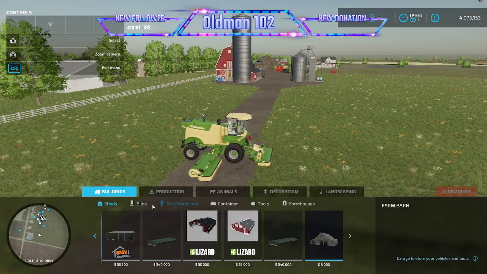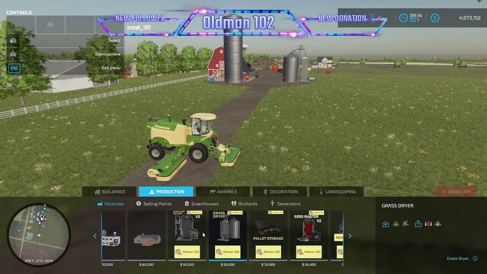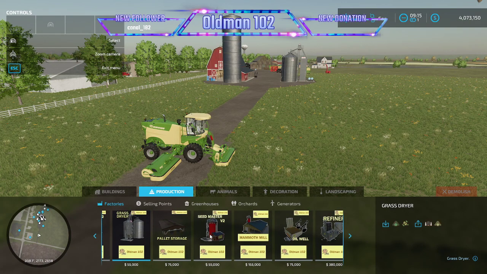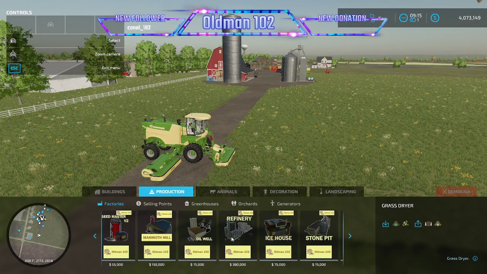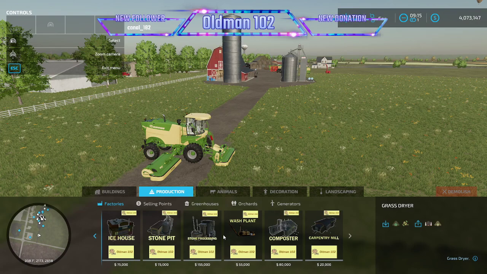So what do we have in the way of silos? Okay, we can't use the silos. Let's go into production. Fertilizer factory, grass dryer, seed master, Mammoth Mill, oil. We can't use the oil well, can't use the refinery, can't use the ice house. I can't use the stone pit. The composter's not using water. I can add water to the composter or the carpentry hall.